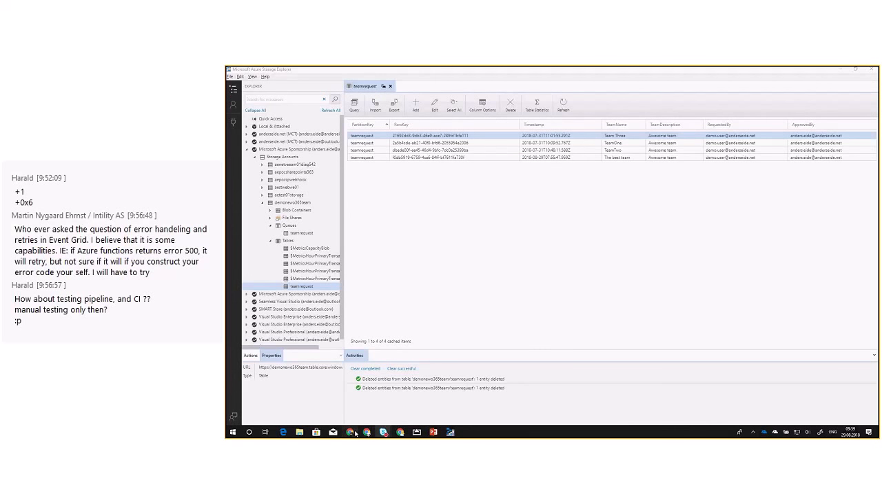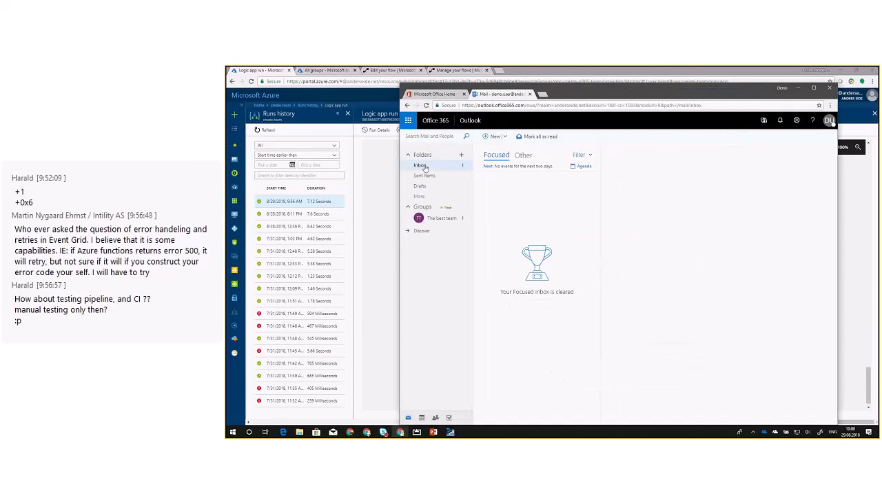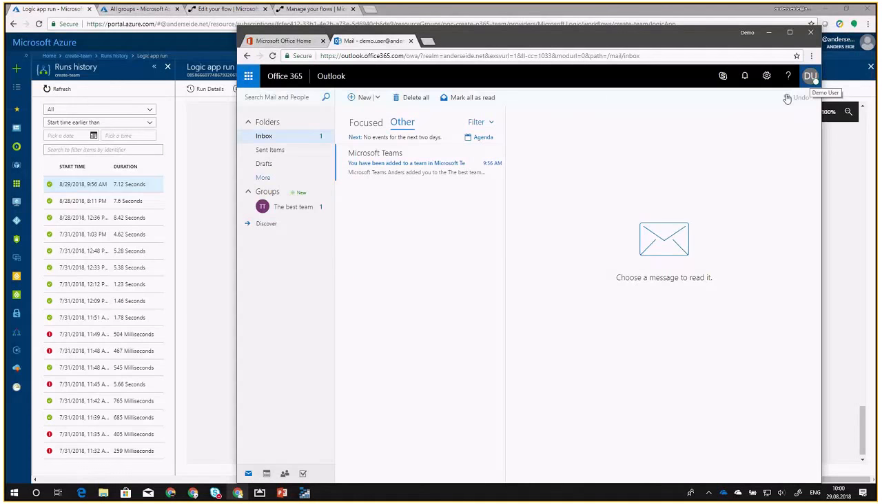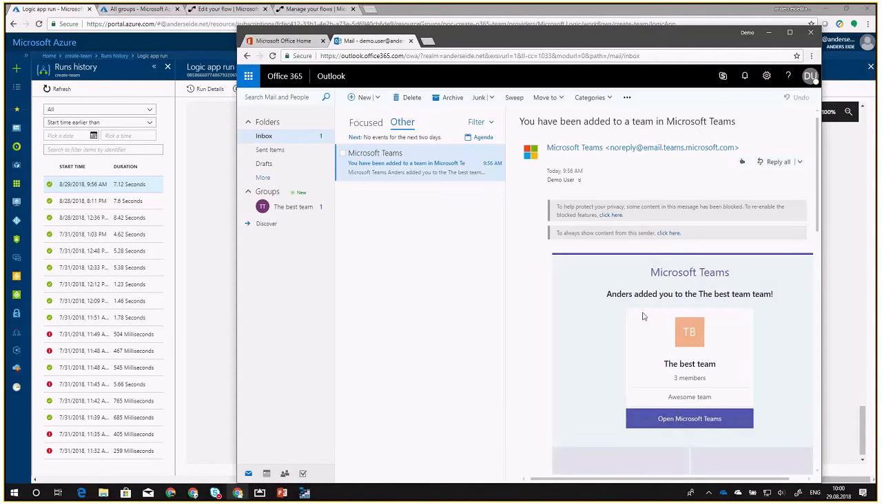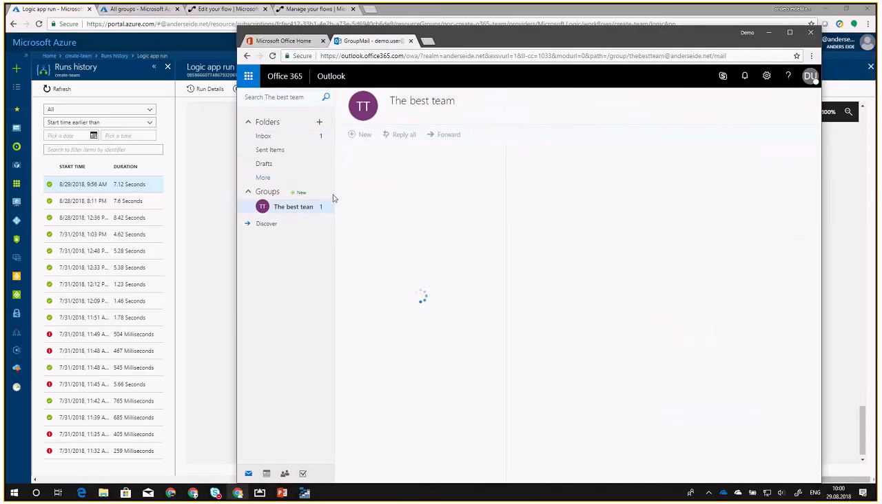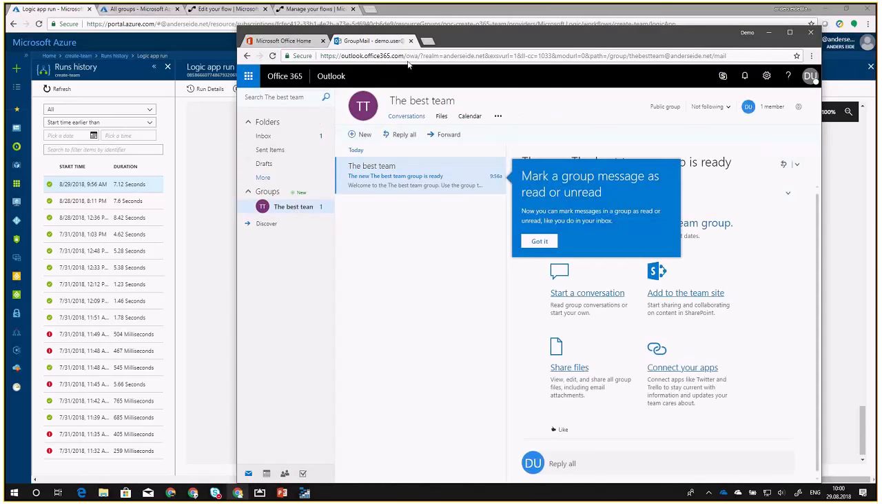So the team should be ready now. If I can bring up my browser with my demo user, you can see that the demo user has been notified that he's been added to a team. In this case by me, because the service account running the connector is my own account. And you can see that the team has shown up in the group section in Outlook.